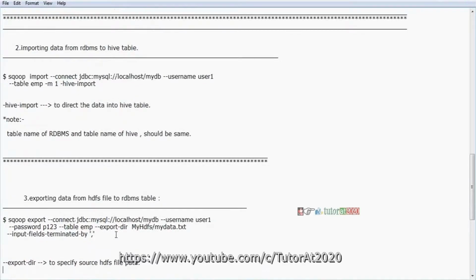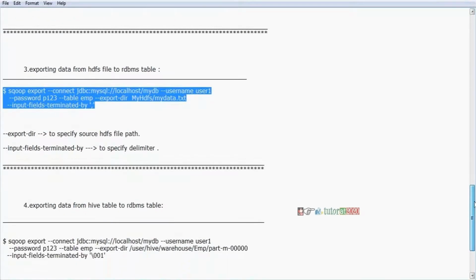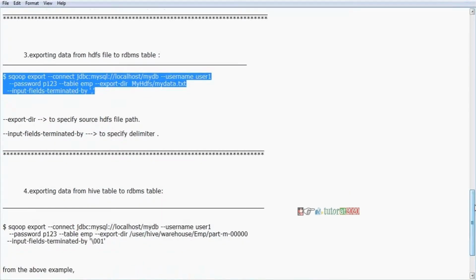Export data from HDFS to MySQL. I have some file there, and now I want to migrate that file, I want to export it to a MySQL table. How can I export? By using the export command. Similarly, for example, in the fourth arrow, I have some data in my Hive warehouse.